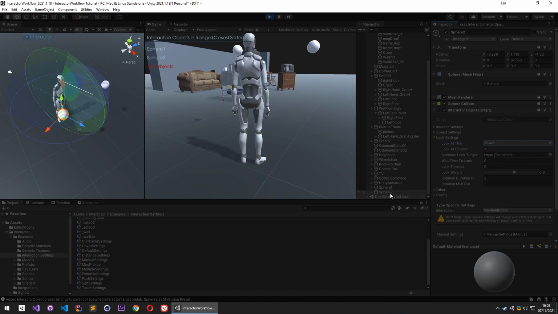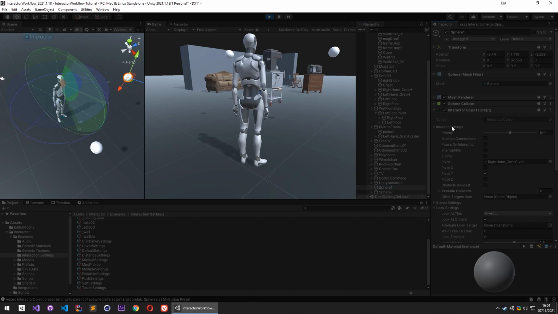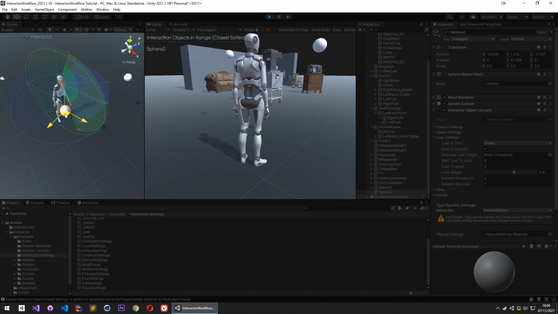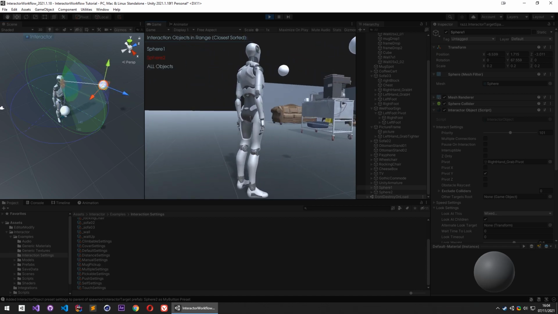If we enable the on selection on sphere 2, and if we select the sphere 2, it will look at the object. Also, let's select this object on selection. Now, the priority thing also works over here. If you have more priority than the other object, let's say we have 101 priority on sphere 1, and if we are looking at the object, but the second object enters with more priority, then we switch the look target.